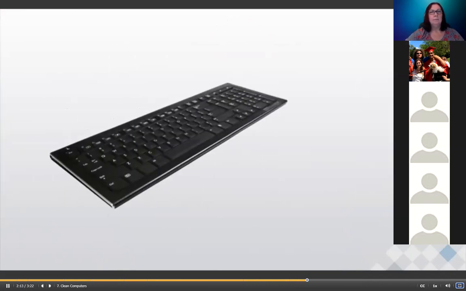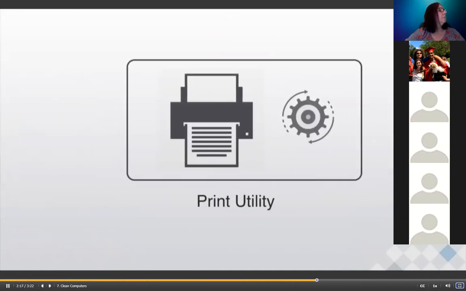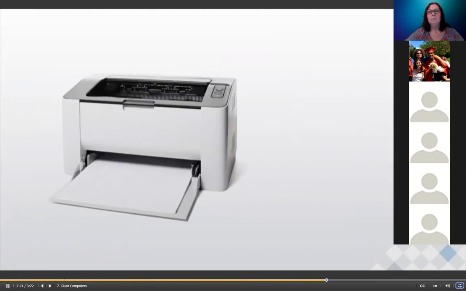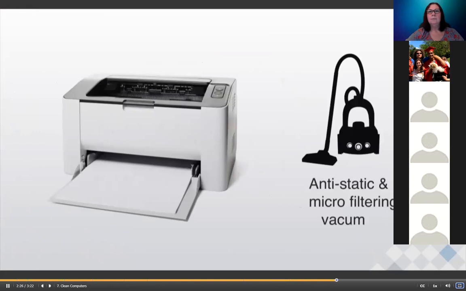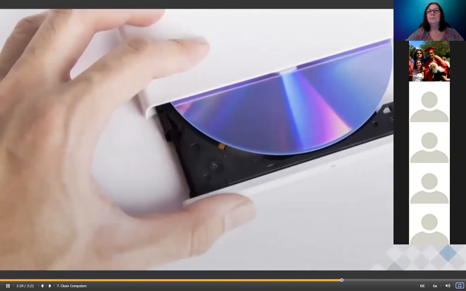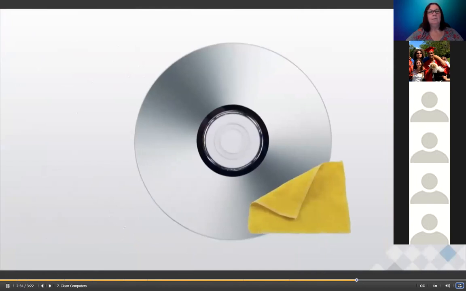Keyboard should be cleaned with a small PC vacuum cleaner or compressed air. Inkjet print heads should be cleaned with a manufacturer's supplied utility. Excess toner should be removed from a laser printer with an anti-static and microfiltering vacuum. And lastly, use only a special cleaning disc and its related software to clean CD or DVD drives. CD and DVD discs can be cleaned with a soft, dry cloth.